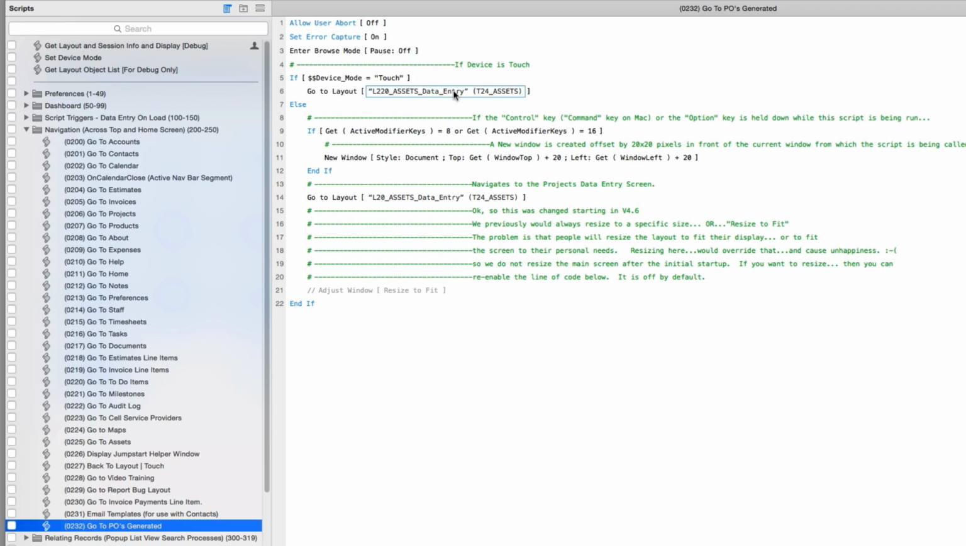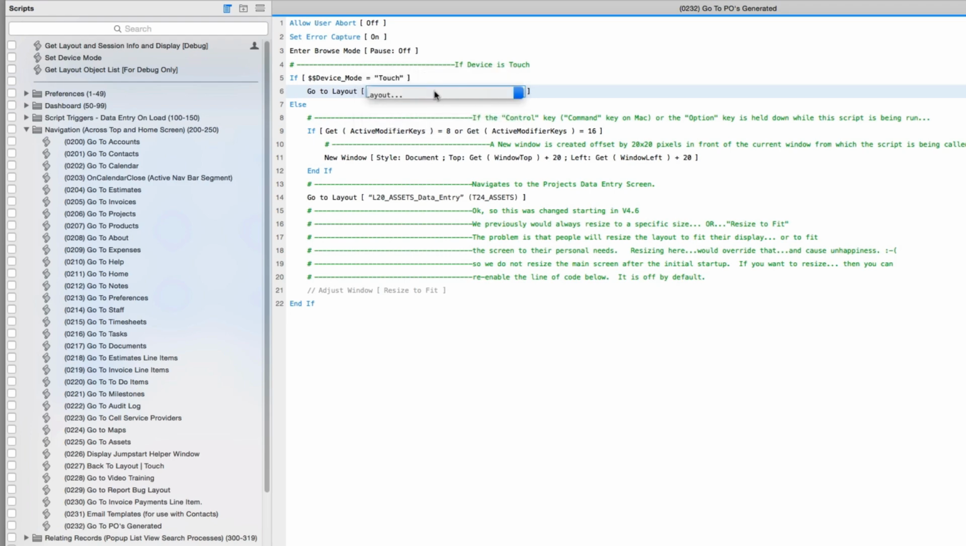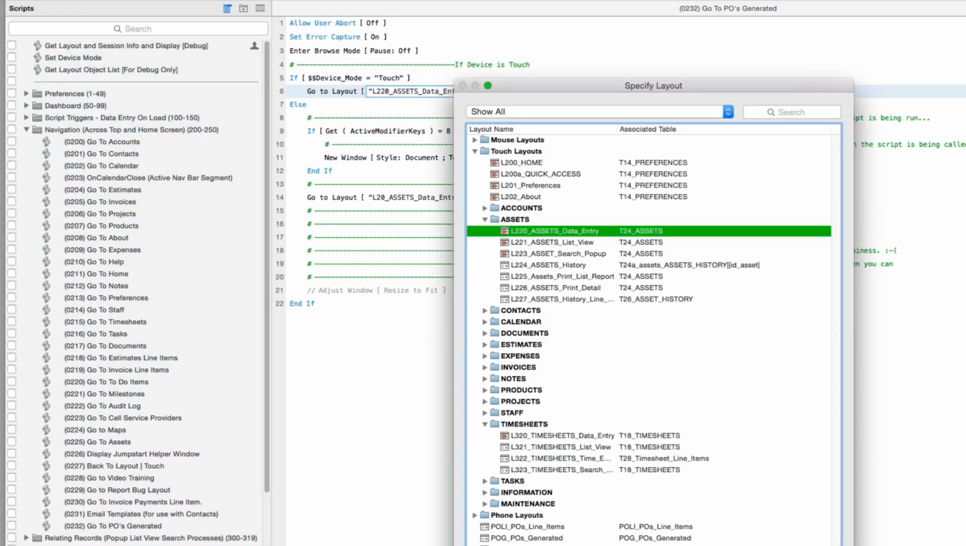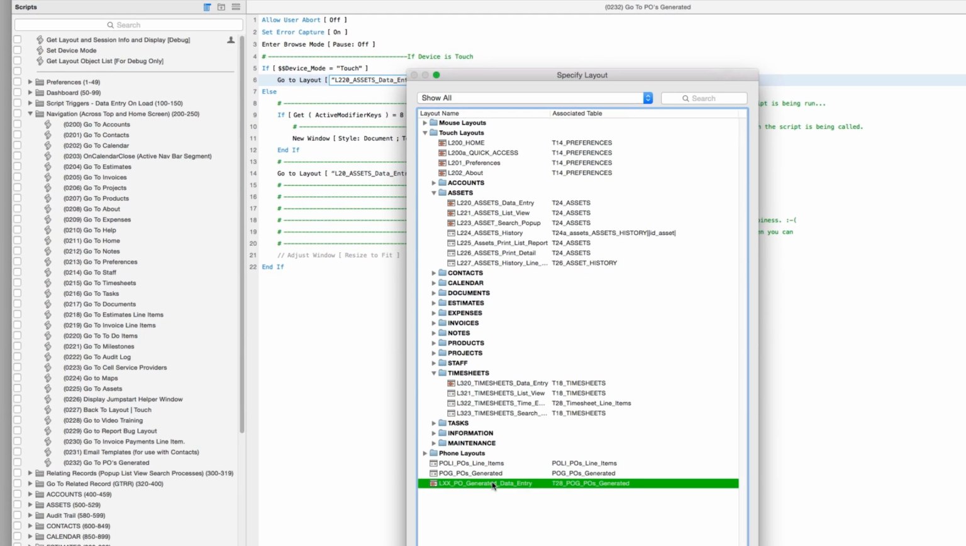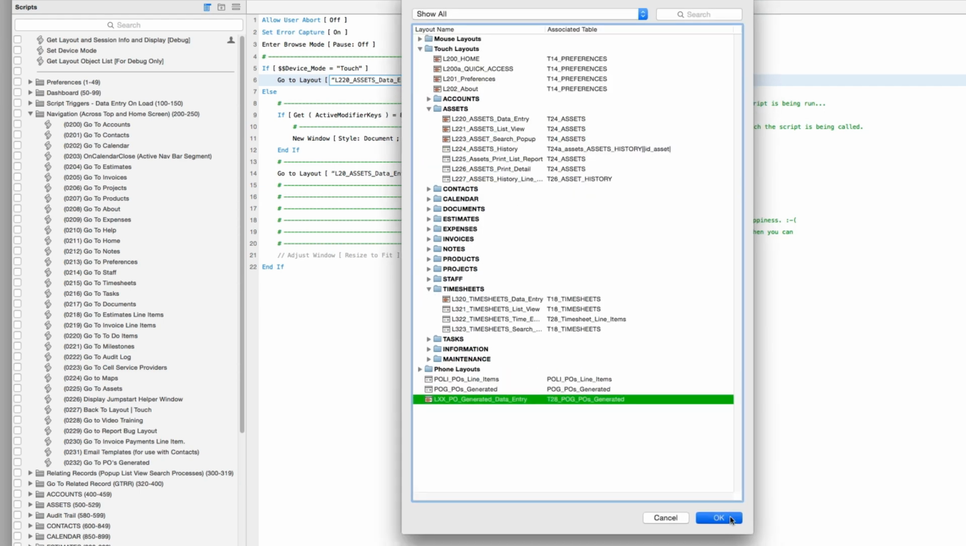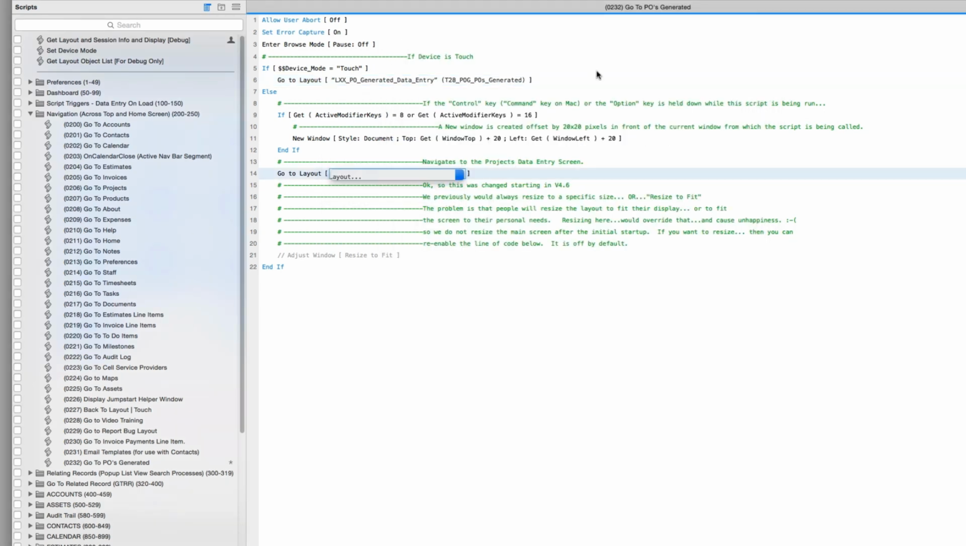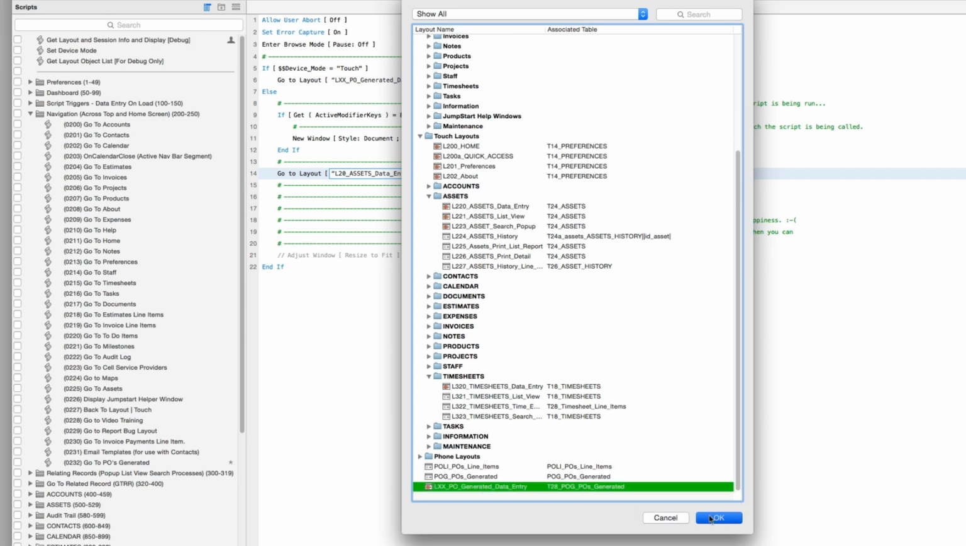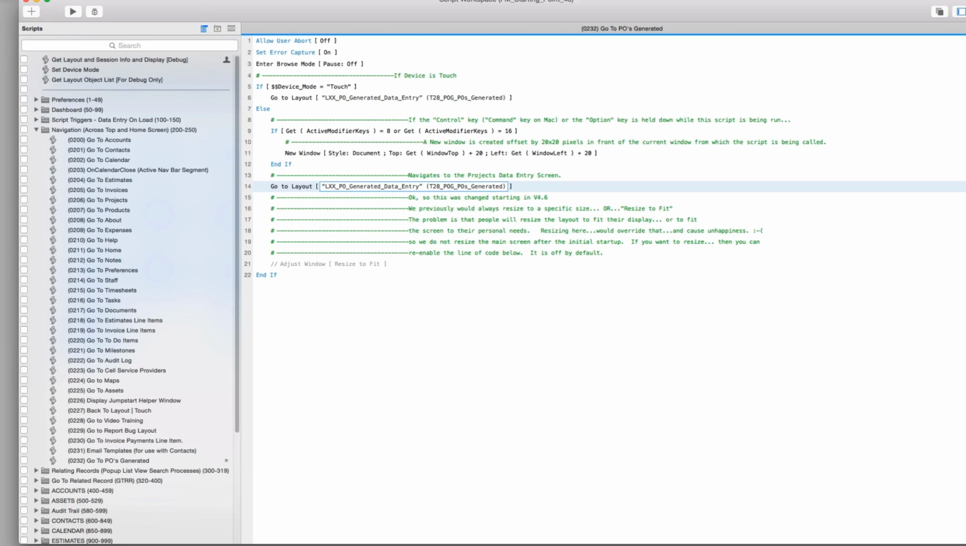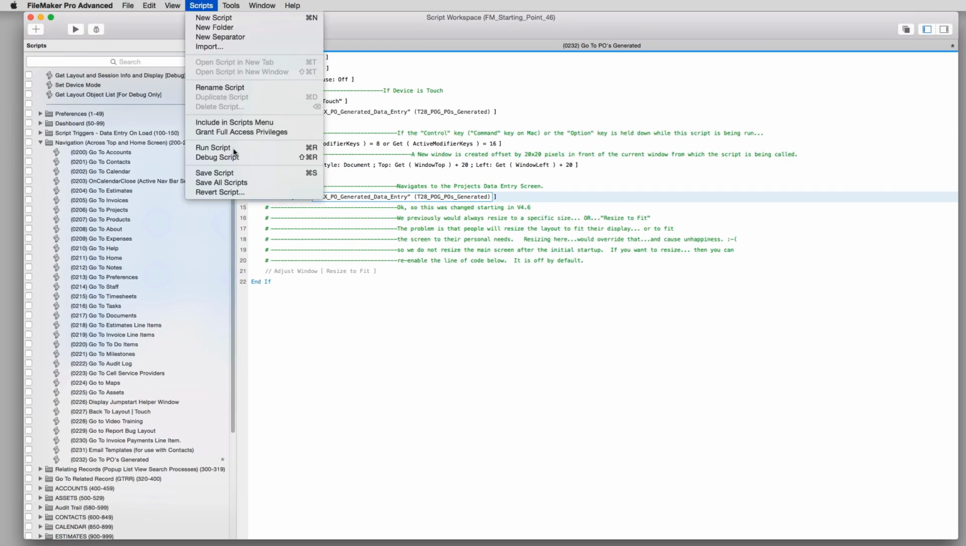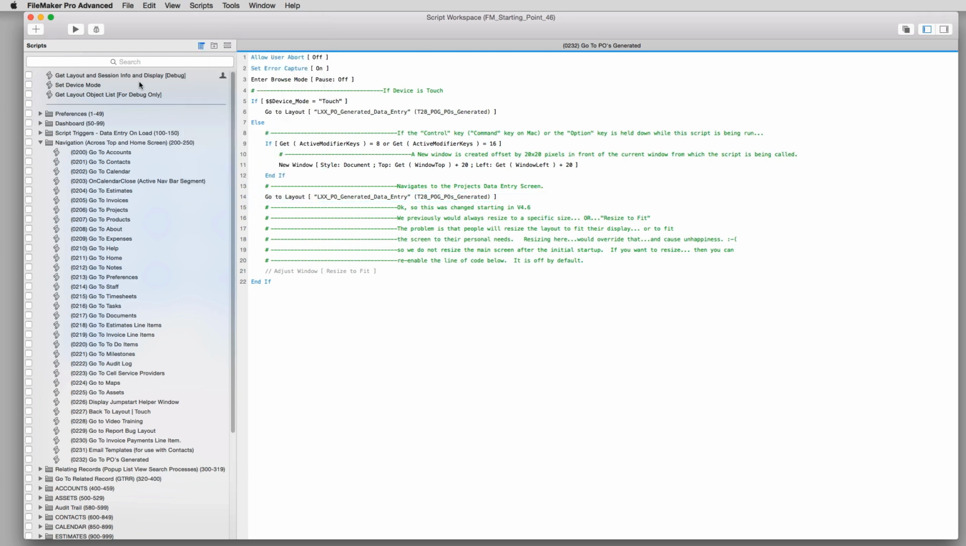And then once we're in the actual script, we just have to change these two lines here. Line number 6, we change it to the correct layout. If we had a touch layout for the purchase order, at this point we don't, so we're going to send it to the same layout. So we're going to adjust line 6 and line 14 to go to the correct layout. And then save the script, and then go ahead and close the script workspace here.